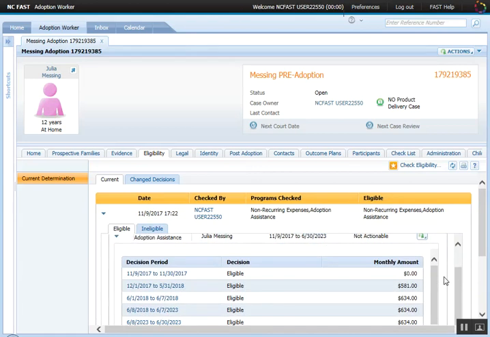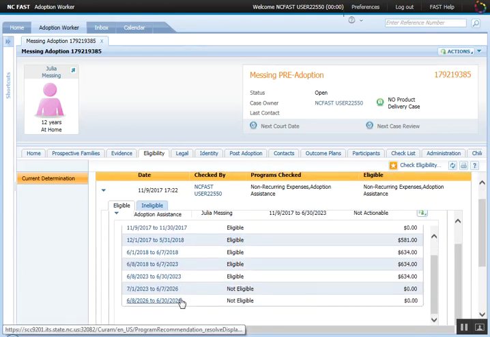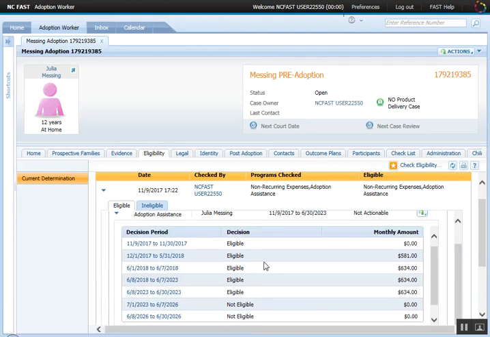Notice that multiple decision periods are shown from now until the child becomes of age. Generally, the age would be 18, but it could be 21 years old for children with significant needs, or if the child is adopted at 16 years or older. We'll see the monthly amount the child will receive on each decision period. Let's click the Decision Periods hyperlink to learn more about the criteria that made the child eligible.